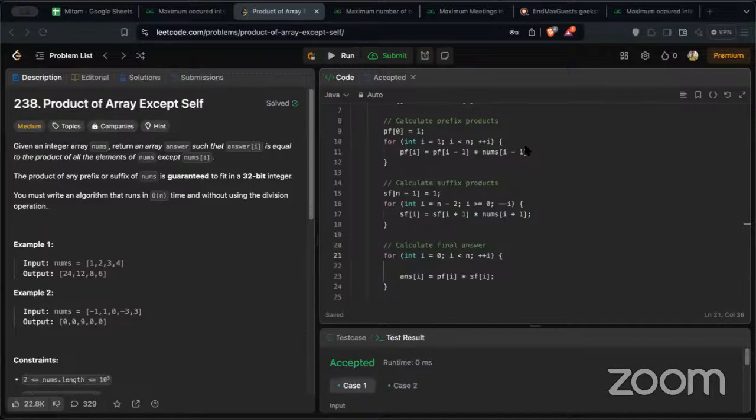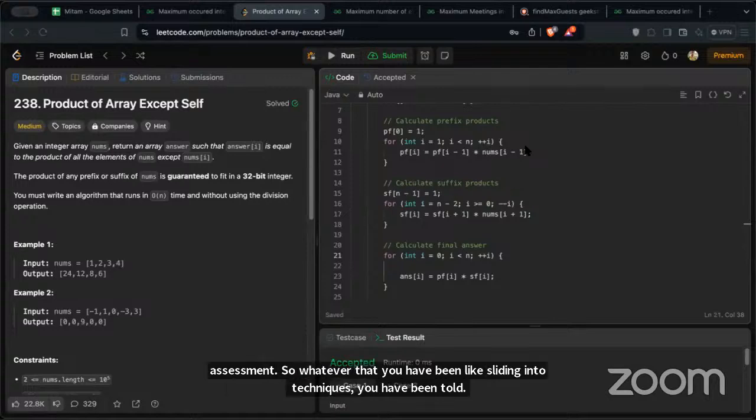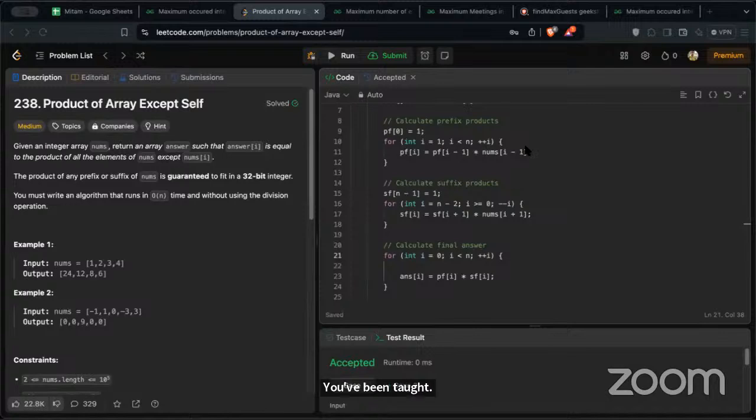Assessment. Whatever you have been taught now, like sliding window techniques, prefix and suffix sum arrays, array lists, dynamic arrays, and two-dimensional arrays, the assessment will come from that only.